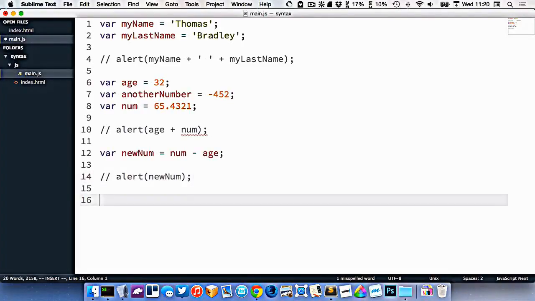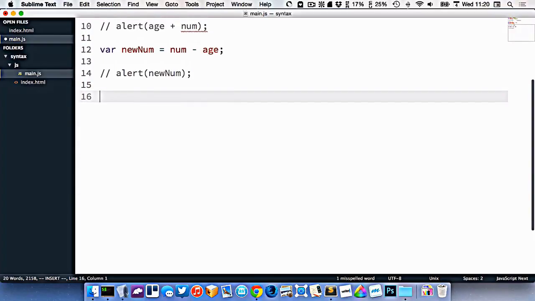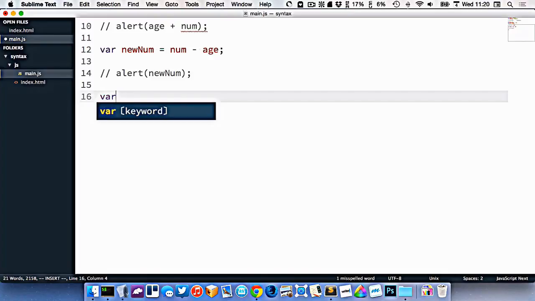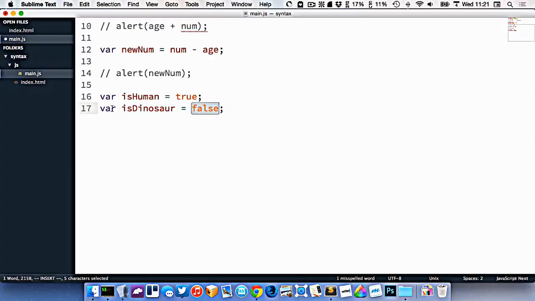The last simple data type that JavaScript has, also called a primitive data type, is called a Boolean. Now, a Boolean is really just true or false. That's all it is. So let's create a new variable here called isHuman, and that's equal to true, meaning yes, I am a human. Let's create another one, isDinosaur. Unfortunately, that's false, though I think that'd be pretty exciting if I was a dinosaur. So that's all there is to Booleans. They are on or off, true or false, they're just that.